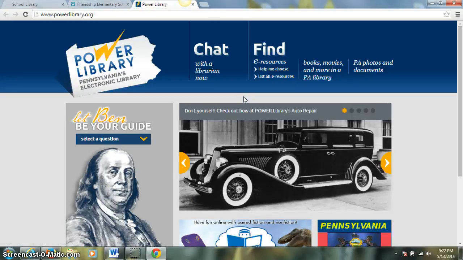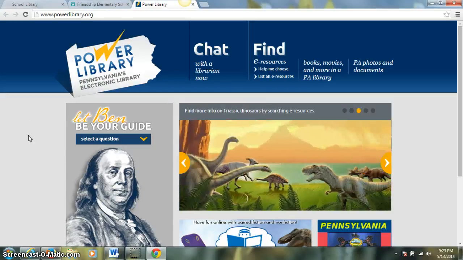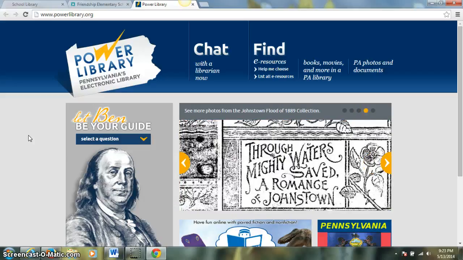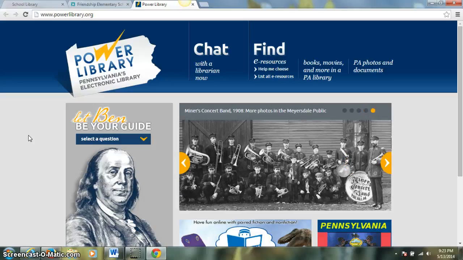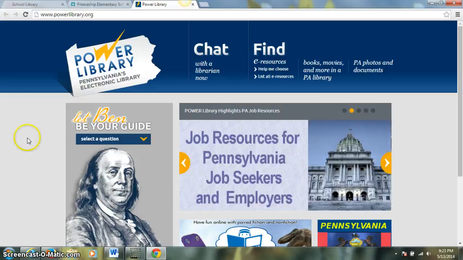Now, the Power Library is Pennsylvania's electronic library. So here in Power Library, the great thing is that you have access to all kinds of information that has been fact-checked for accuracy by the publishers. So that means people have gone through and they've double-checked all of the facts to make sure that they are correct. And of course, this is something that search engines don't offer. So that's why it's always a great idea to use a database and approved resources like the ones that are here in Power Library for your projects, rather than just something you Google on the internet.